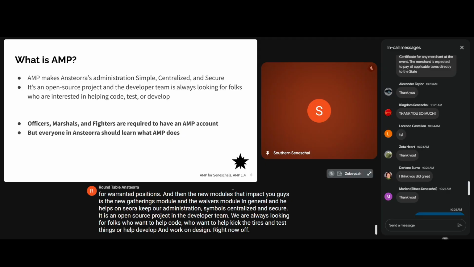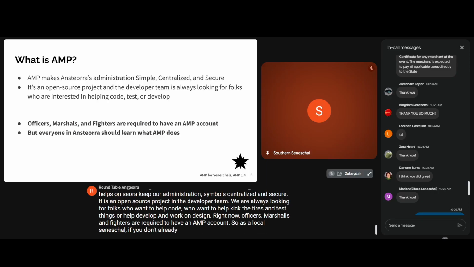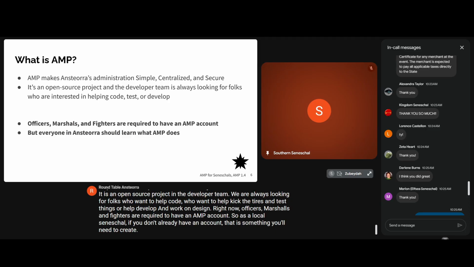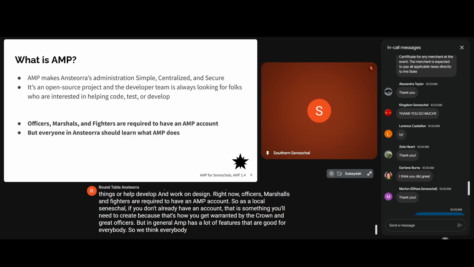Right now, officers, marshals, and fighters are required to have an AMP account. So as a local Seneschal, if you don't already have an account, that is something you'll need to create because that's how you get warranted by the Crown and Great Officers. But in general, AMP has a lot of features that are good for everybody, so we think everybody should learn what it does.